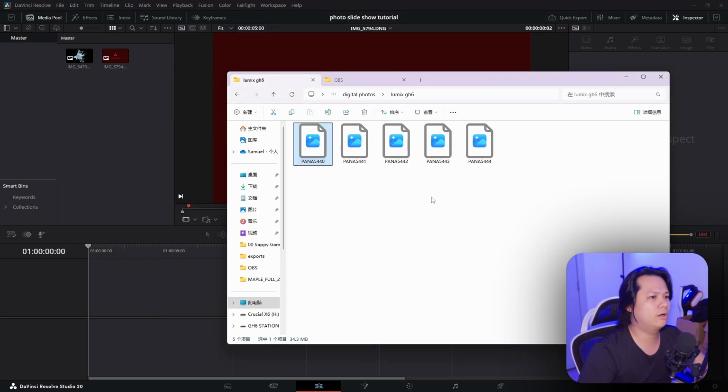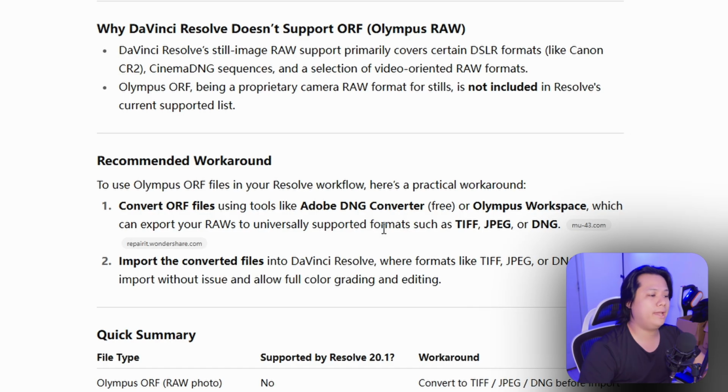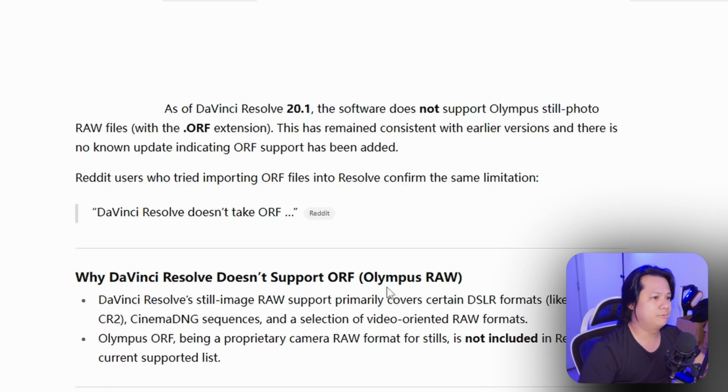So if you shot on Olympus, you might be working with an ORF file, which is the Olympus RAW photo format. And sadly, the software does not support Olympus still photo RAW files. This has remained consistent with earlier versions, and there is no known update indicating ORF support has been added. The user who tried importing ORF files in Resolve confirmed the same limitation.